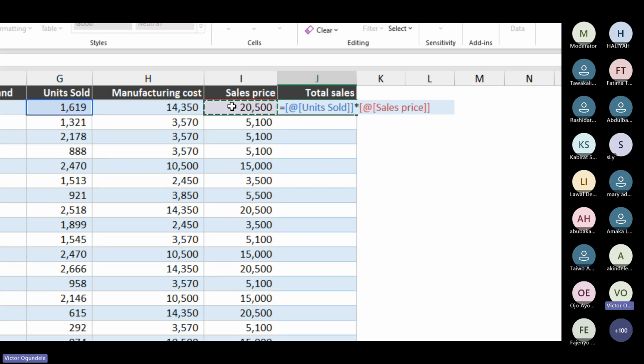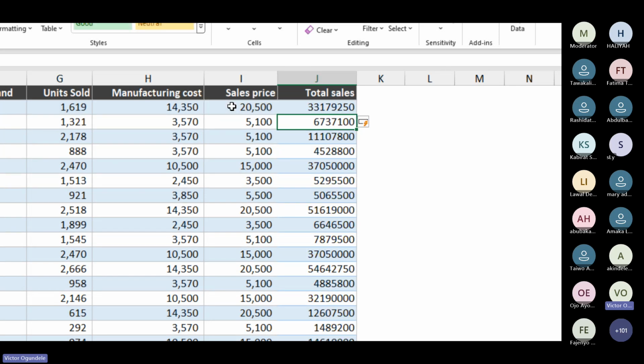So instead of saying cell H2 multiplied by cell, no, you will be using the header name because it's treating the data as one. So if I press enter, look at what will happen. It will automatically fill it down for me to cover the data length. So let's also have our total cost. So this is total cost.